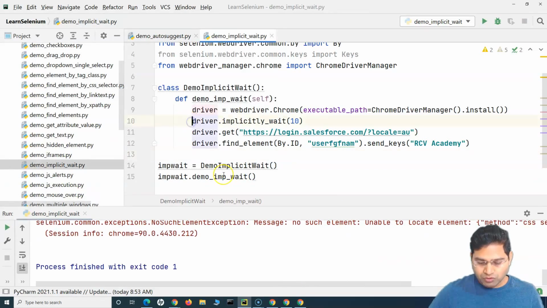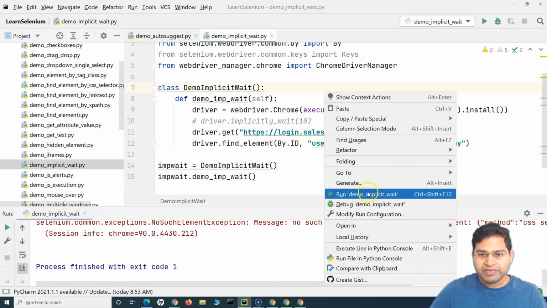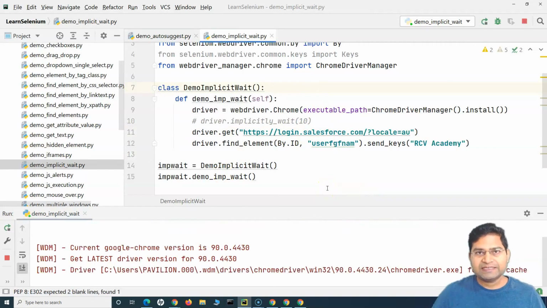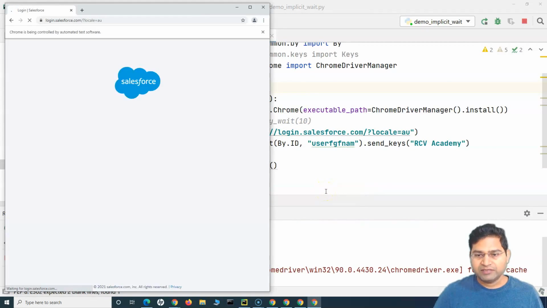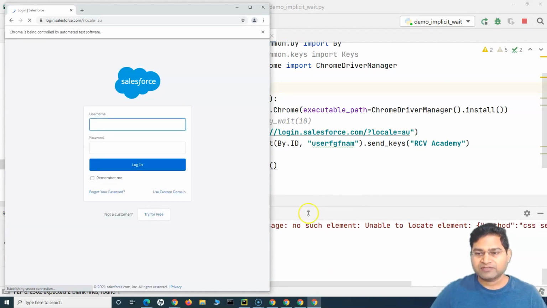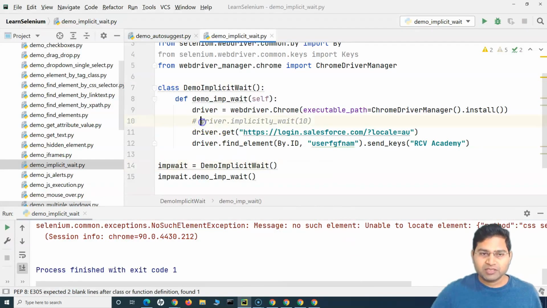If I don't put this implicit wait, then you will see the script fails immediately. So you'll see that if it is not able to find the element, it has failed, right? So it's not going to wait. So that's the purpose of implicit wait.